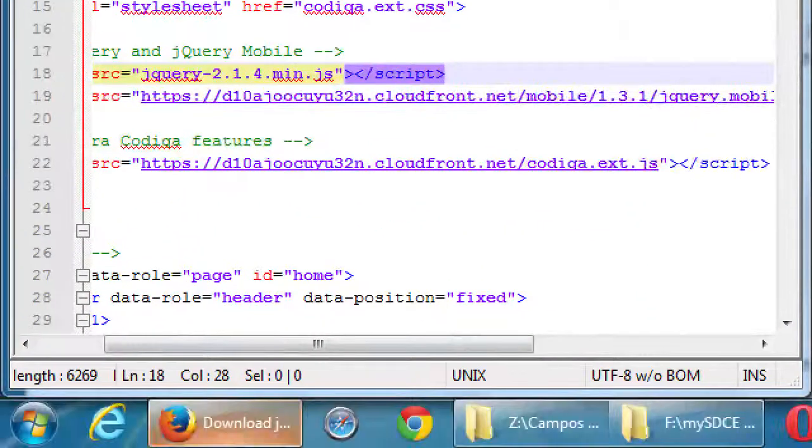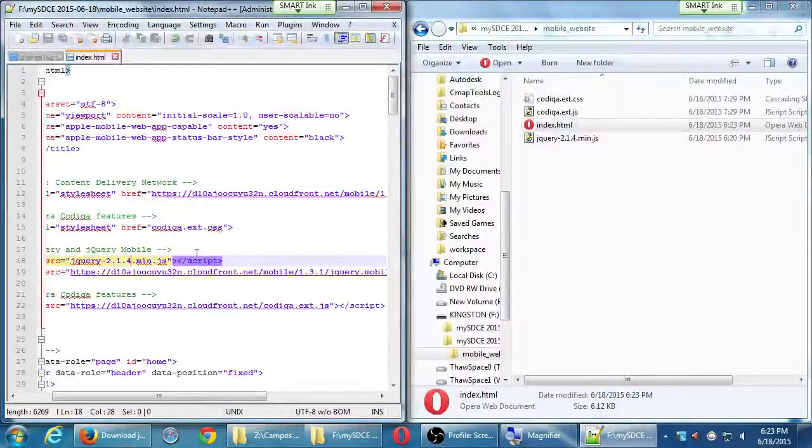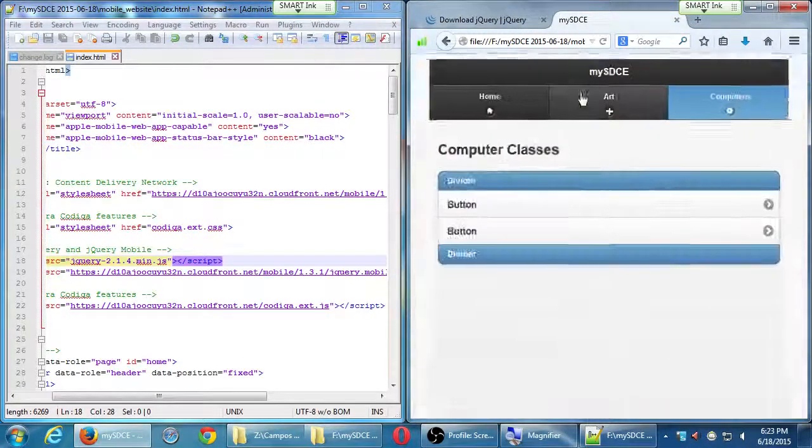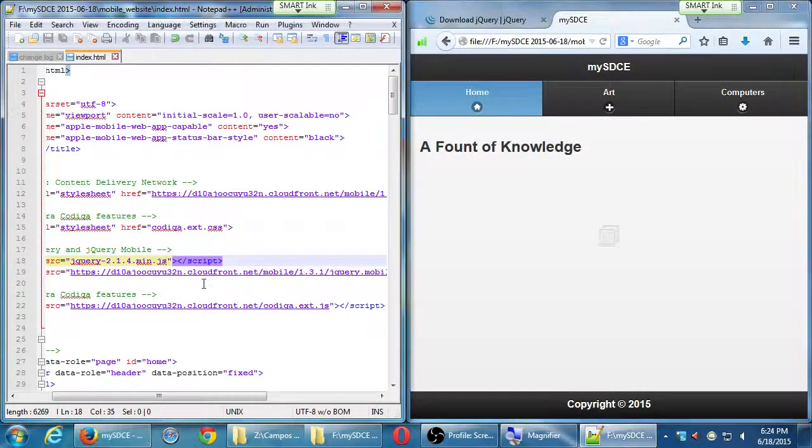So there's my updated line 18, where it's pointing to the latest version of the code as a local version in my project. Just to make sure we've got this right, save it and run it. Your project should look exactly the same, function exactly the same. Yep, looks good. If you made a mistake, it might look something like this.